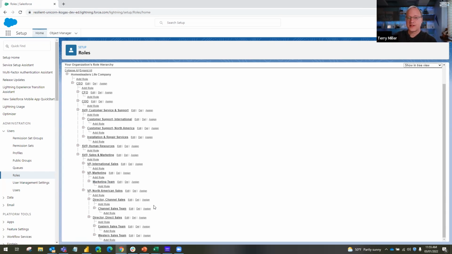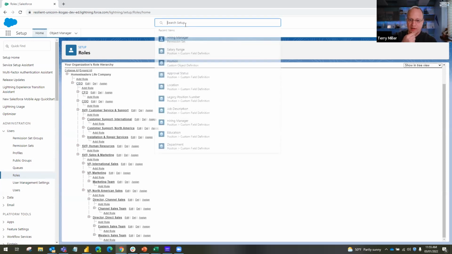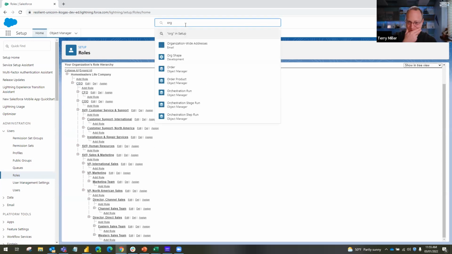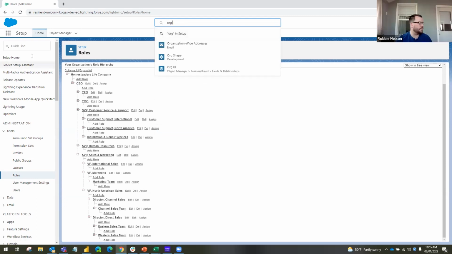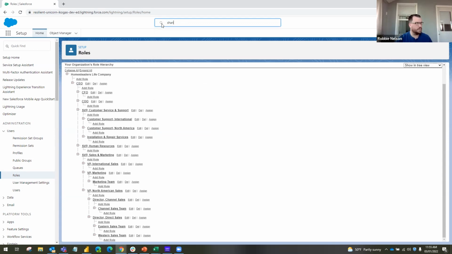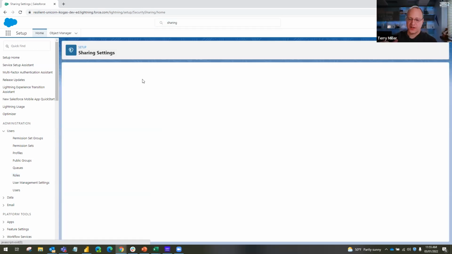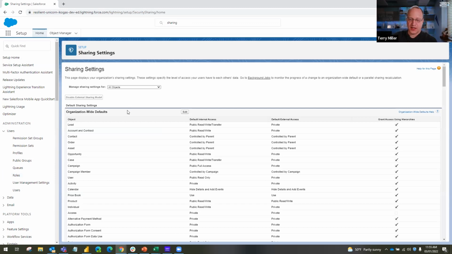So if I need to be able to share that record visibility over to Robbie, then what I would probably do, can you jump back over to the org-wide defaults again? You probably have to type it in. Sharing settings. It'll be sharing settings. Sorry, Robbie. Oh, sorry. I misled you. So the scenario here is Robbie's my colleague. I want him to have visibility to the record.